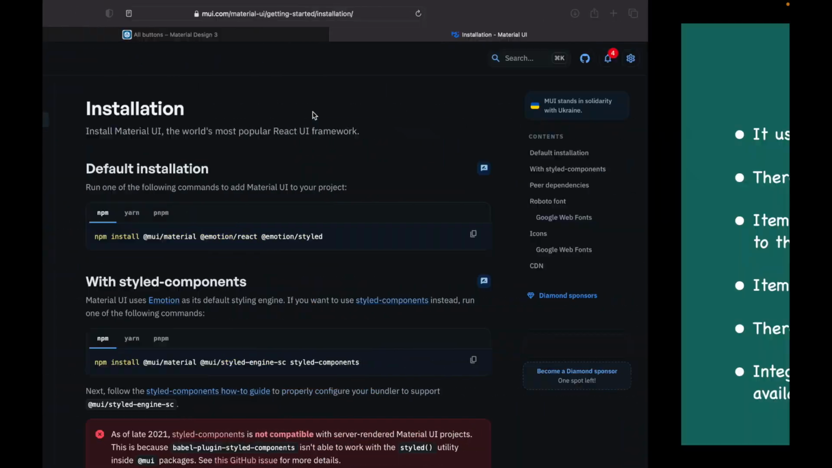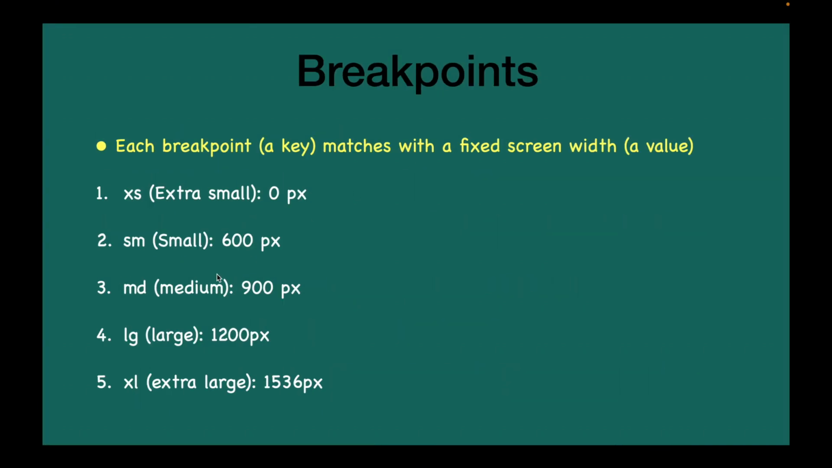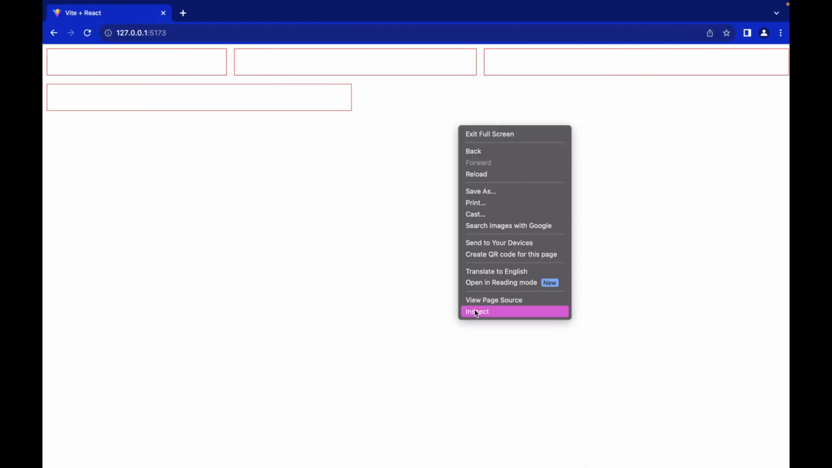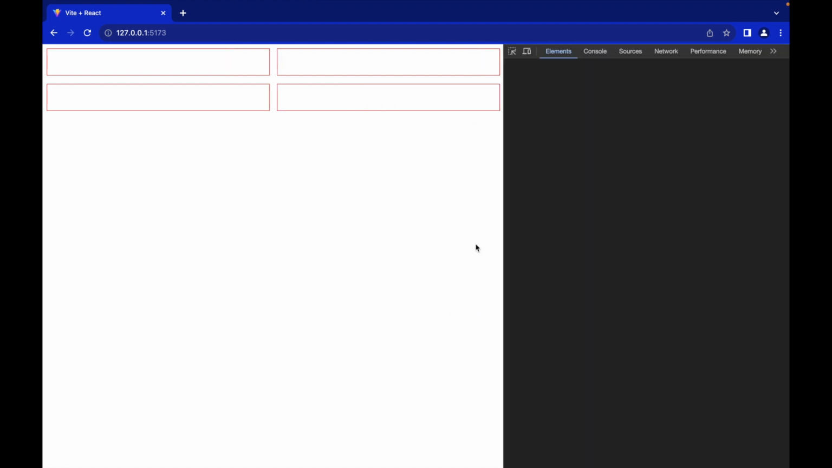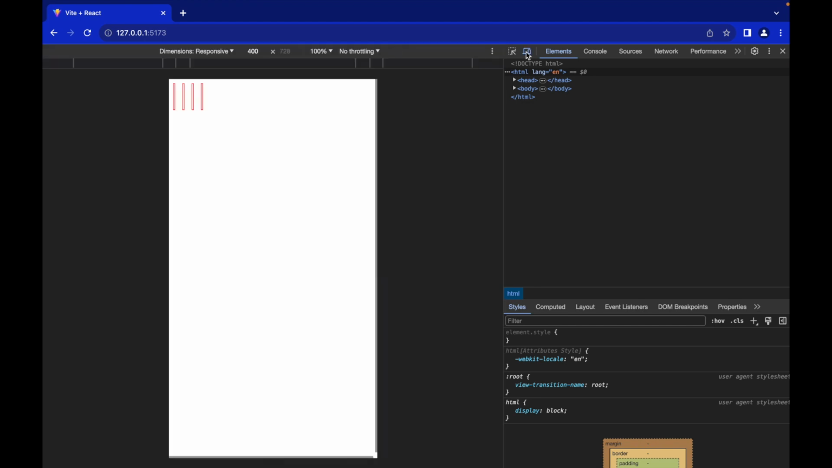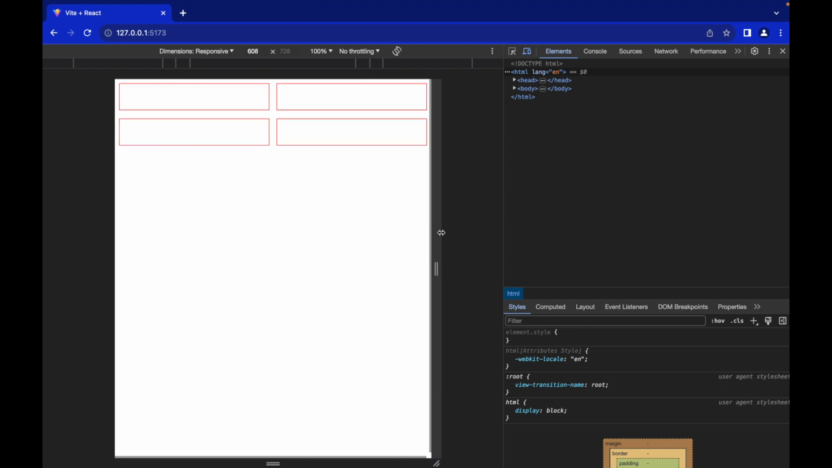You can also check what sm is. sm is 600 pixels. So now I'm going to resize my screen and see if at 600 pixels all of these containers are occupying the same space or not. Here you can see these boxes are already equal in space. If I turn on this responsive mode and resize it, you can see on the top the width, as soon as it hits 600, these boxes are taking equal width.